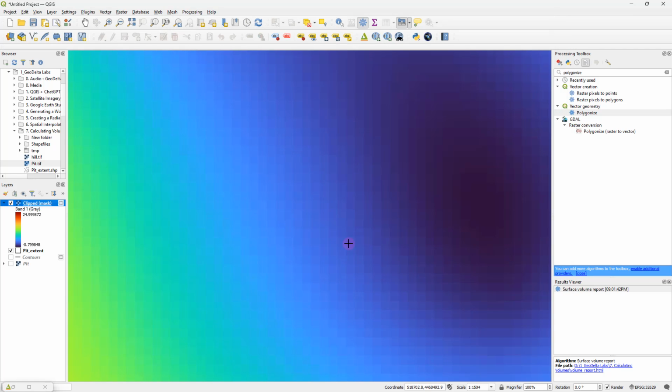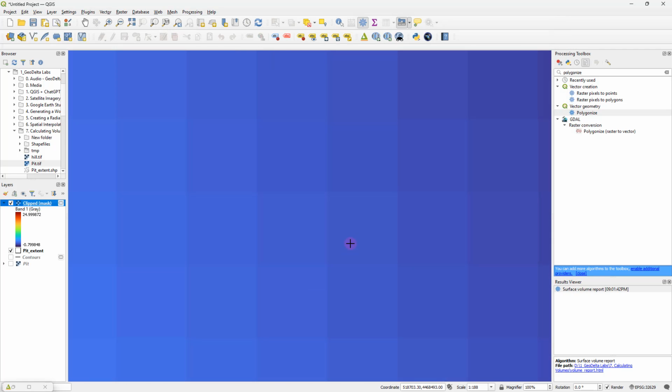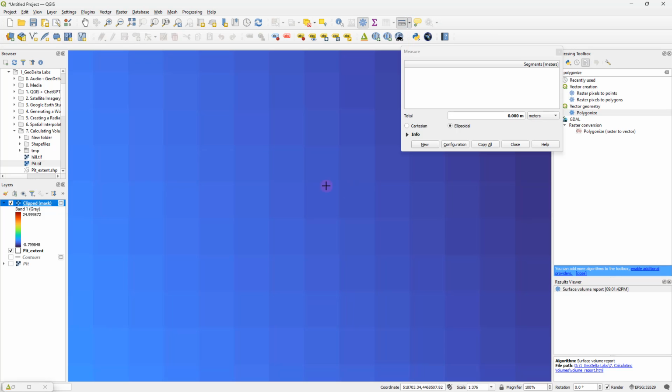And you could even measure it manually if you zoom in until you start seeing these individual pixels. If you head over to the measuring tool and pick measure line, and simply draw a line from one corner of the pixel to the other, you would see that it's roughly about 10 meters, isn't it? So it adds up to what we saw under the information of this particular raster.